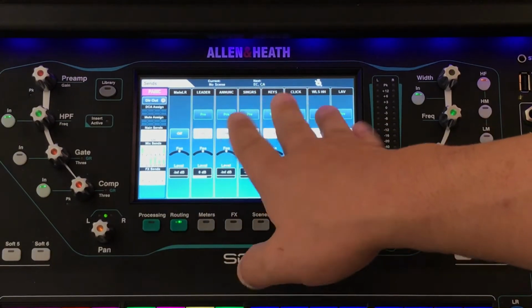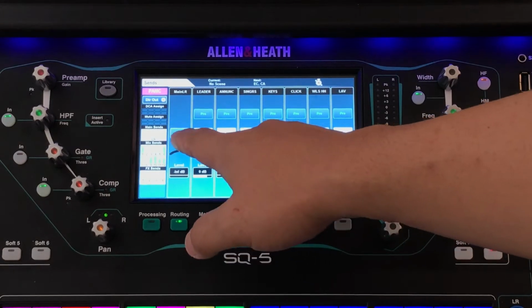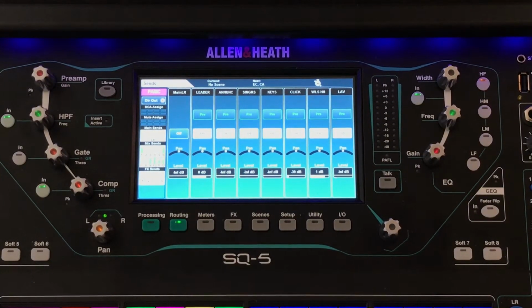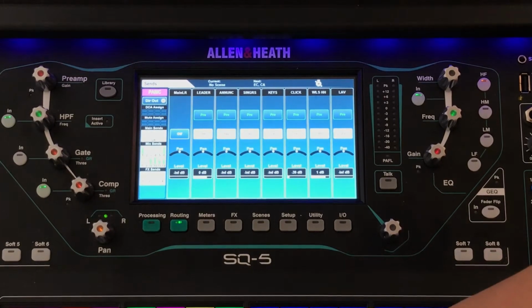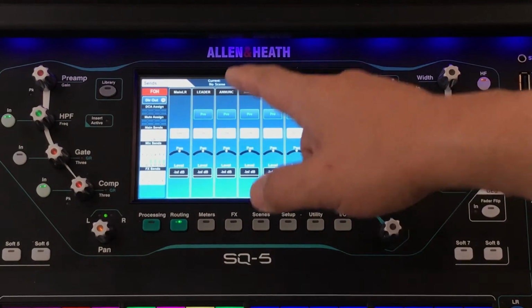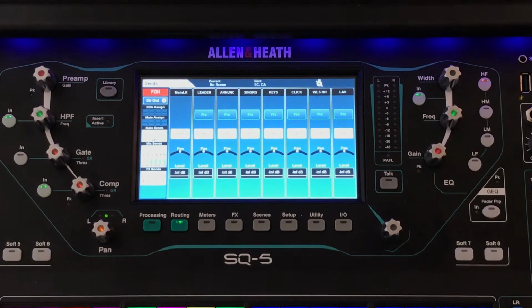This is the most important part of the routing. Main LR sends whether or not the signal actually contributes, whether it goes out into the main LR mix. For Panic, you want it off. For other ones, depending on your needs, on or off. For front of house, I leave it on and then I fade down the mix.